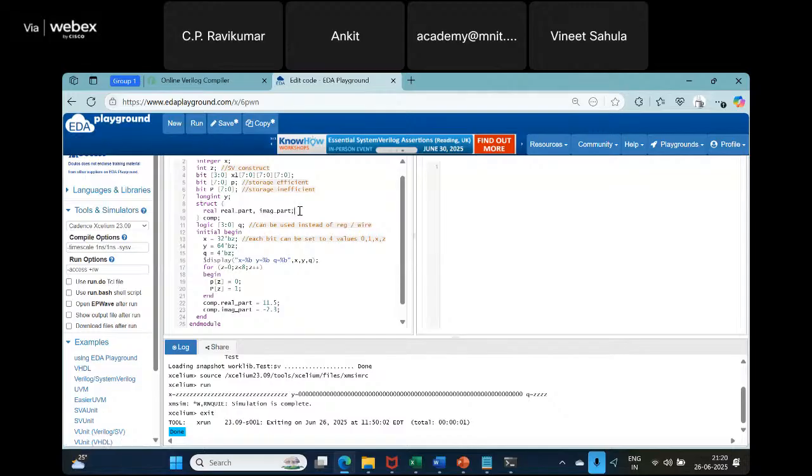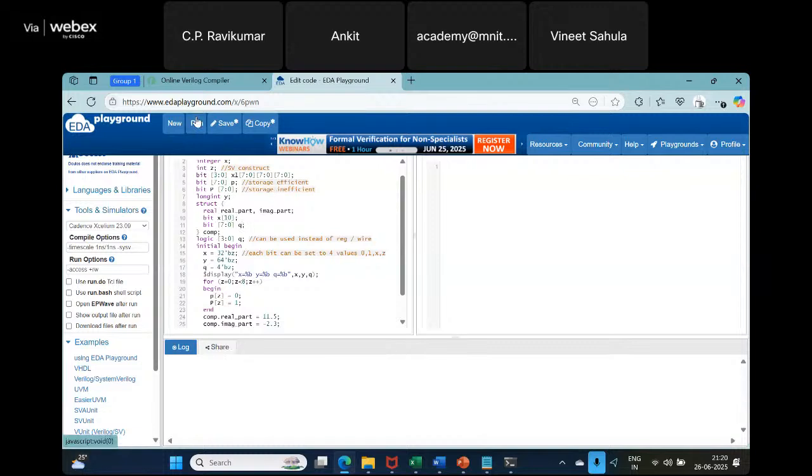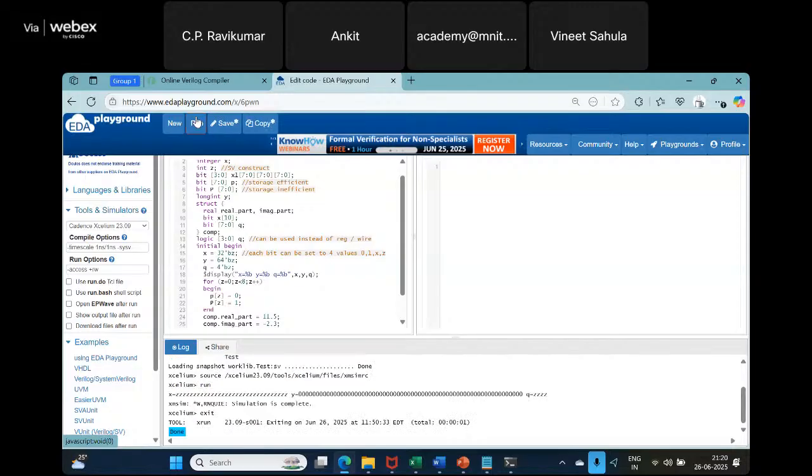You can add other things inside. You can have arrays if you want, like bit x of 10, bit [7:0]. All these are okay. And you can access them just the way I told you, so comp dot q of I or comp dot x. I don't believe this was there for very long.